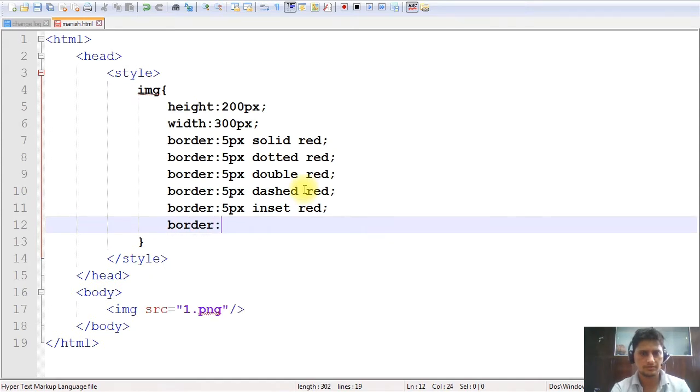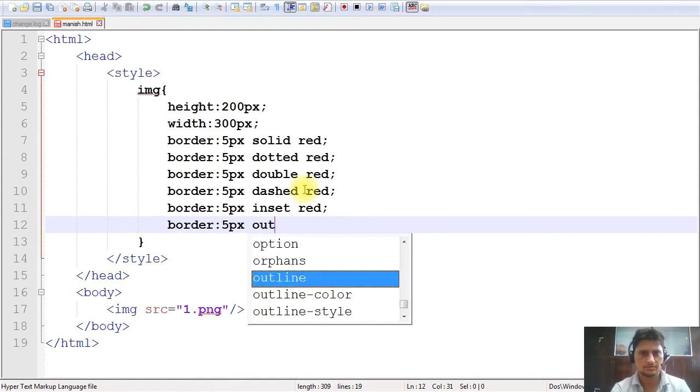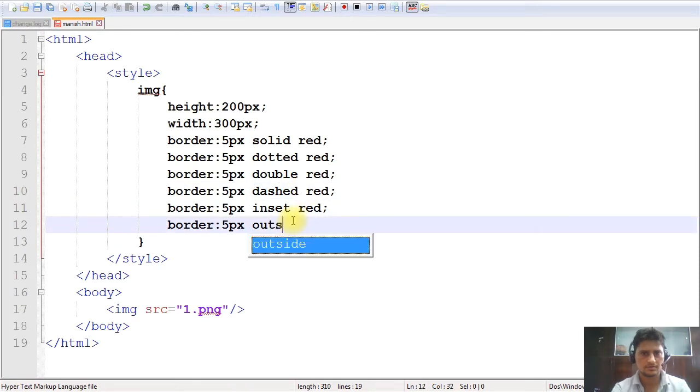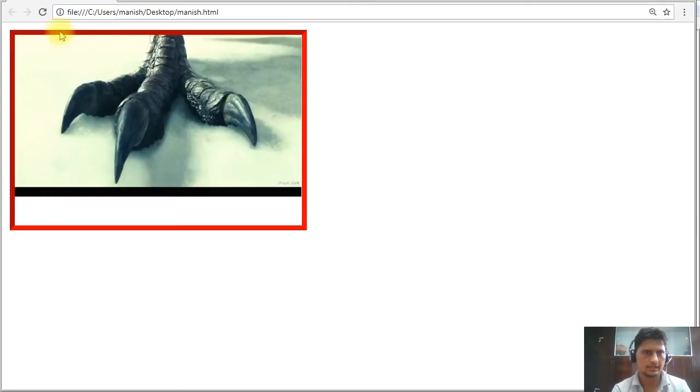You can make it outset also. Outset red. Save the file and reload the page. So it's showing the opposite result of inset. In the inset case, this side was dark and this was light, but it's just opposite. On this side, this is dark and this is light.